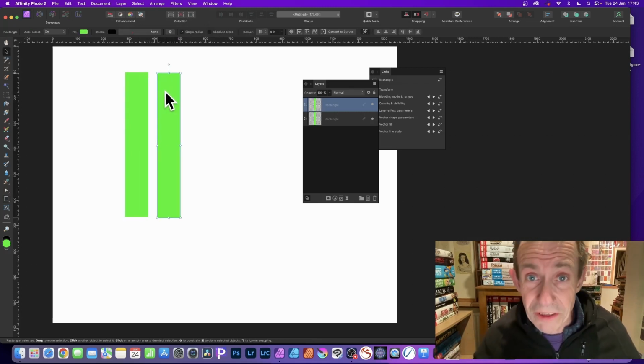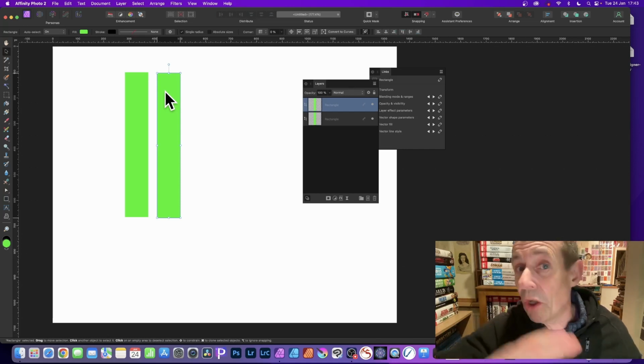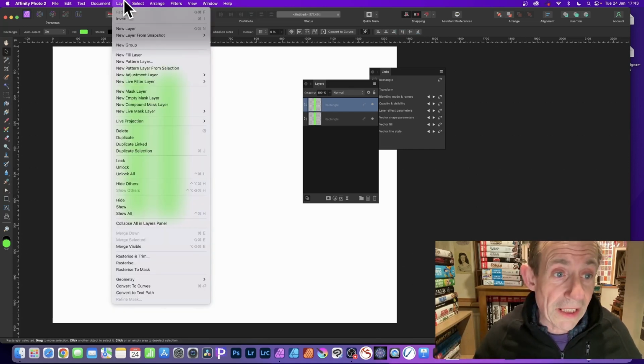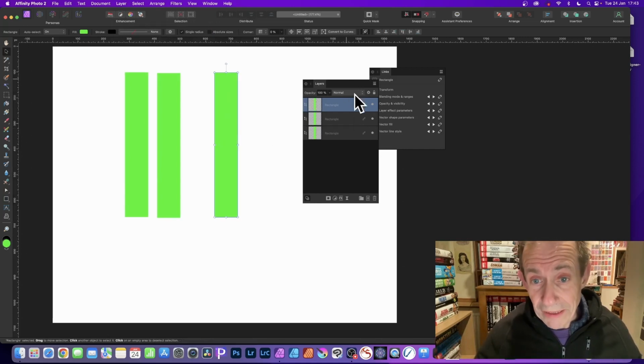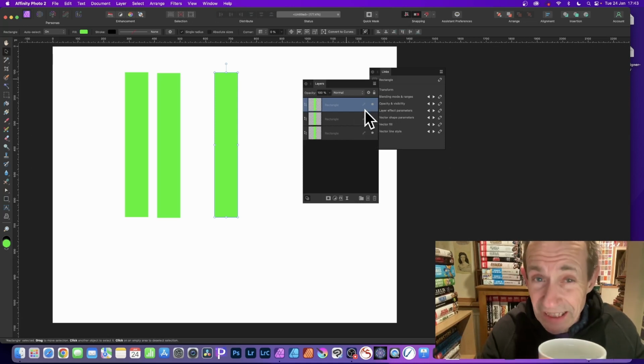Now you could create 500 of these. And you can change one, all will change. So layer and duplicate linked. And you can see if you go to the layers panel, you've got this little link. That's what it shows. It shows it's linked. They're all linked.